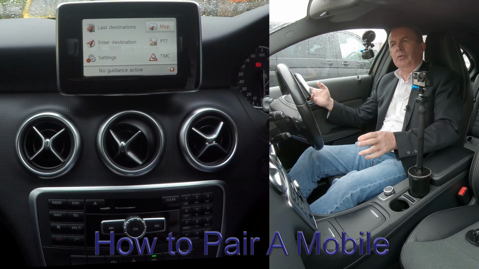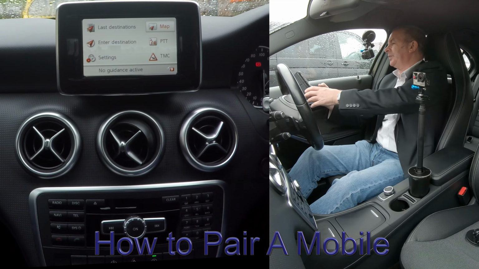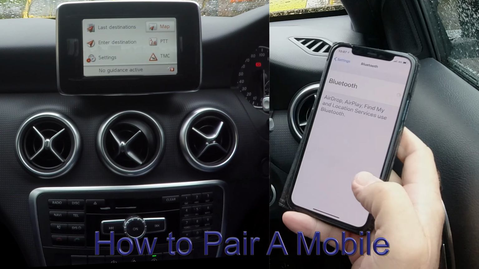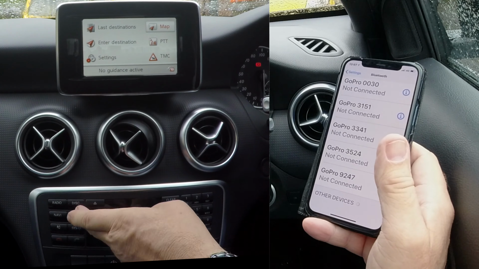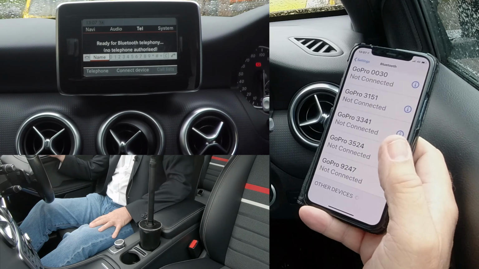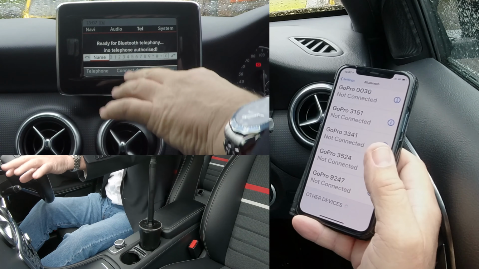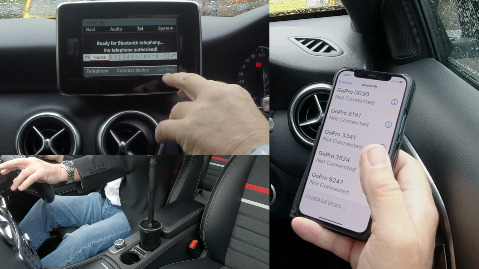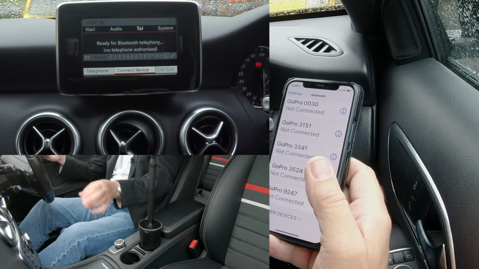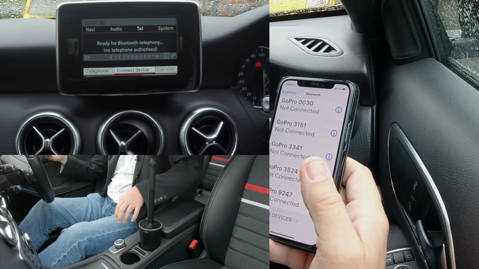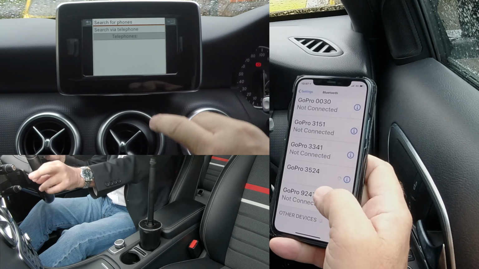Okay, I'll just show you how to pair a mobile to the Bluetooth audio system in this 2015 Mercedes A Class. The first thing we have to do is make sure Bluetooth's on. Once Bluetooth's on, we can go to telephone. As you can see there, it says ready for Bluetooth telephony, and telephone there, connect device and call list. That's on the bottom menu. So we need to pull this back towards us, highlight the bottom menu, as you can see there, then connect device, select connect device.